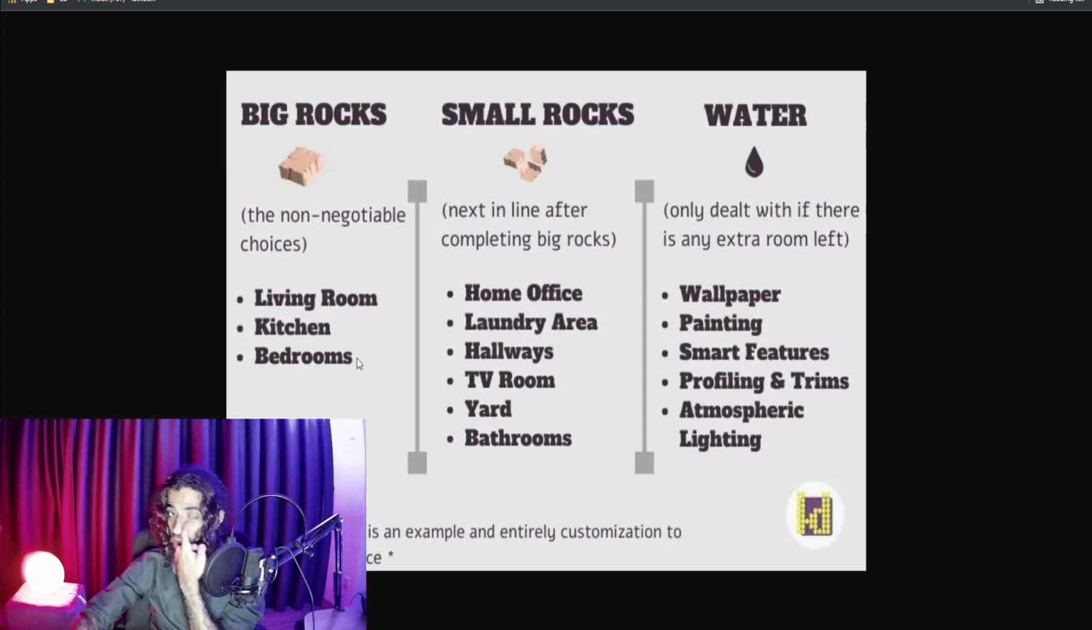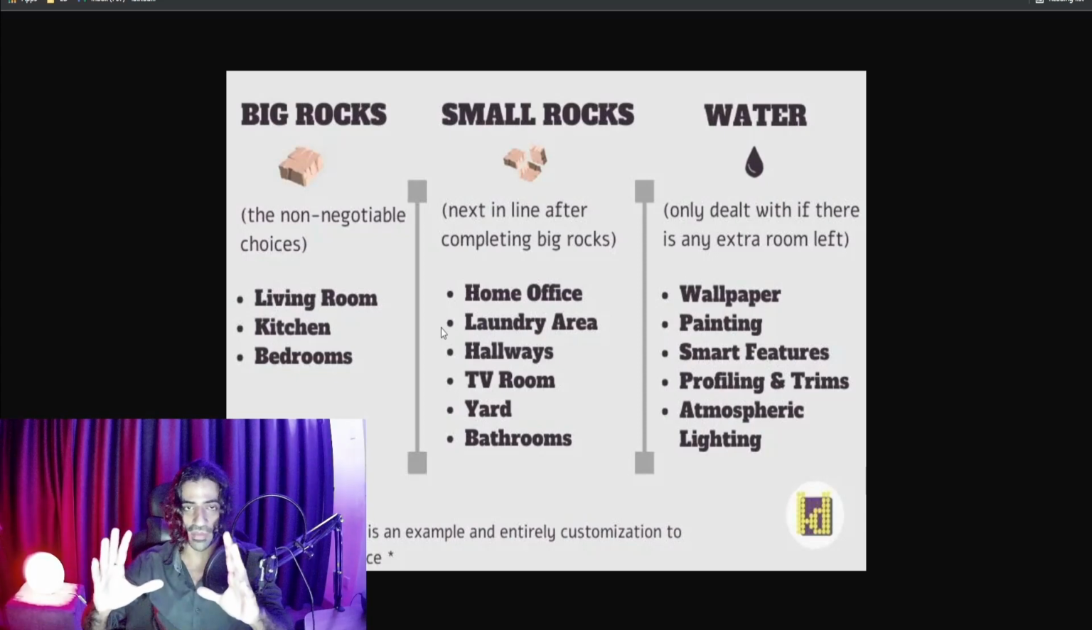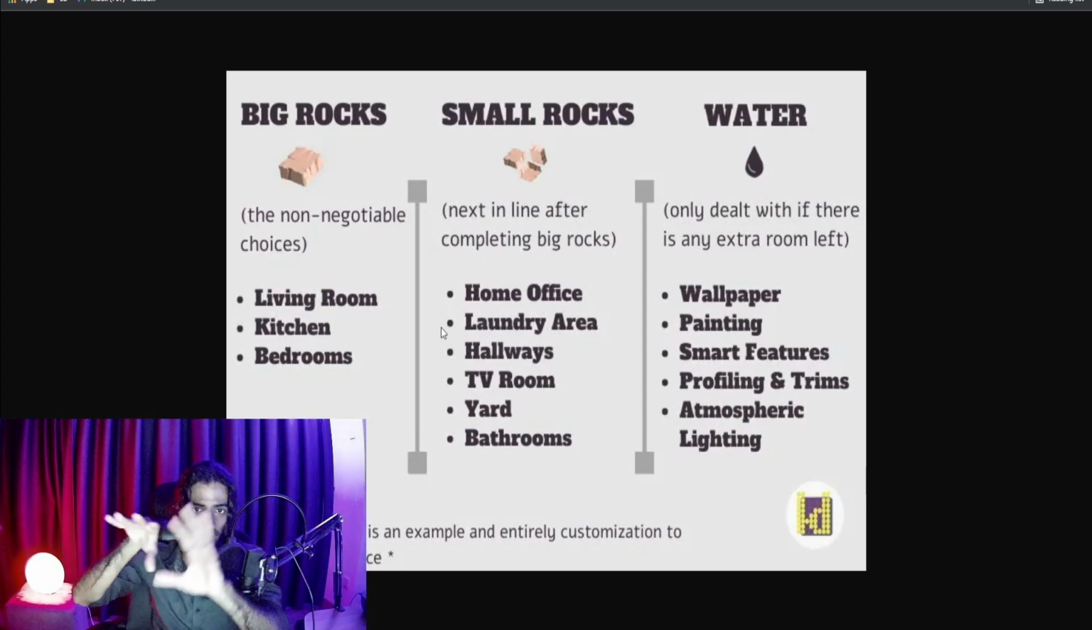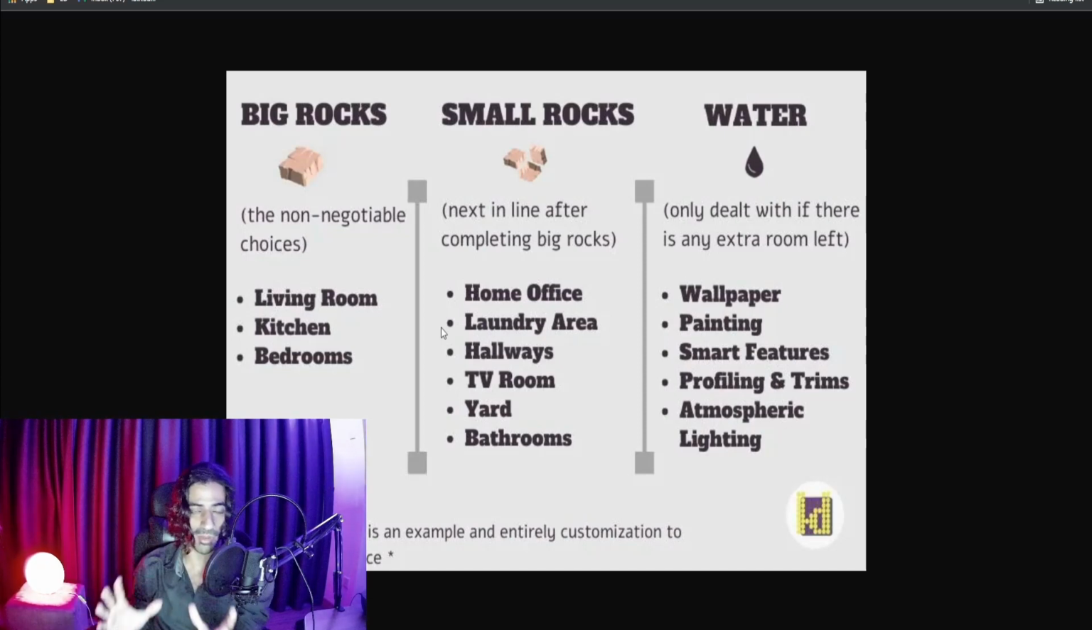And then the small rocks are what's next in line after you've completed your big rocks. So you fill your jar up with small rocks. They fill in the spaces that the big rocks haven't, because you want to make sure that the big rocks enter first. And then your water fills up whatever free space remains in that jar, so that your jar is full. You only deal with the water if there's any extra room left after you've added your big rocks and your small rocks.